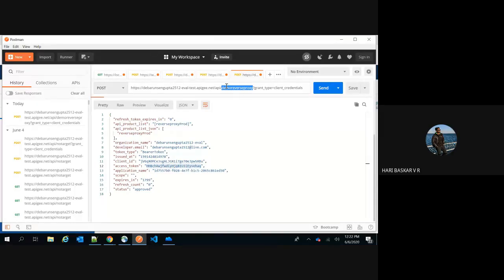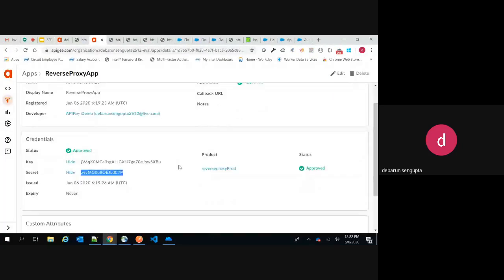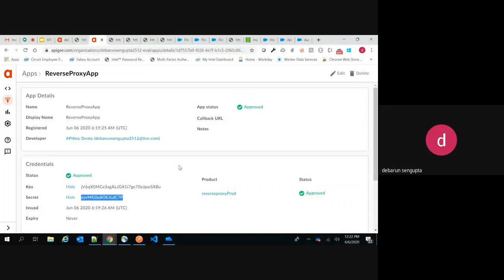Hi Deb, Hari here. Is there any possibility we can call multiple backend systems in a single API call? Here it was only giving you an option to select one. I have not explored that part. While configuring the reverse proxy, you get an option to specify only one part.